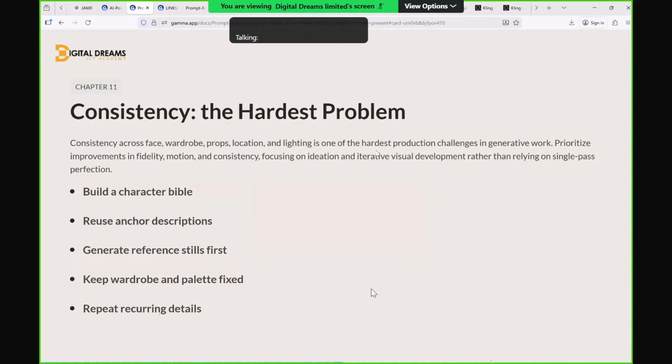But one of the things we could do is to build, first of all, a character Bible, right? A character Bible is where you define all the features of your characters that you want to show. Then you can also reuse anchor descriptions, right? And another thing to do is to generate reference tiles first. So generate the pictures first as references, and you now use those references for generating other poses.